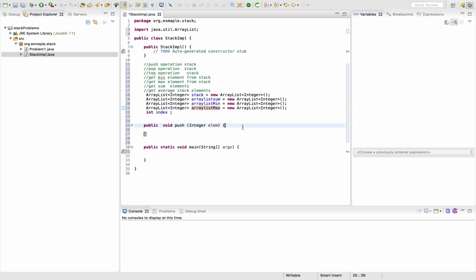We are performing all the operations. So we have a public push method, the push operation. Next we have the pop operation. Public, pop operation will return an element, so we will return an integer pop, no params, and for now we return null.